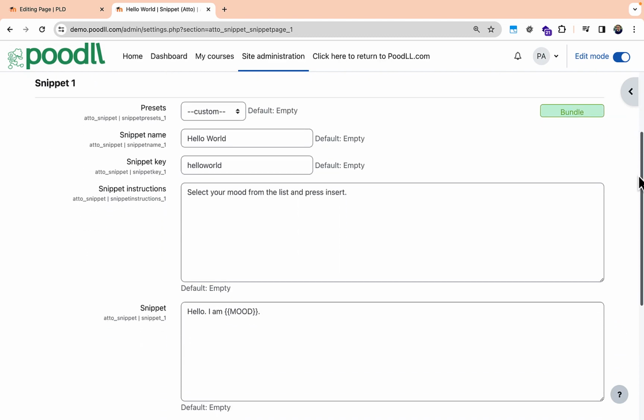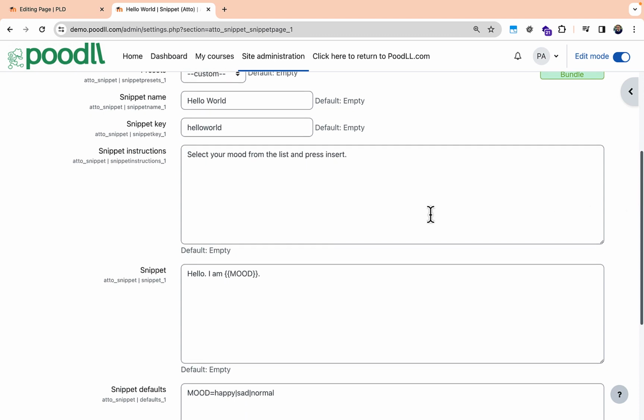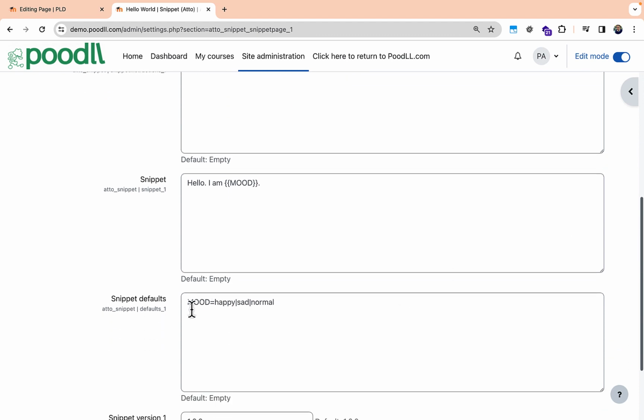Okay, select your mood from the list and press insert. And here we have the snippet itself, which is hello, I am, curly brackets, mood, curly brackets. So this is the template itself, and we're going to merge the user's mood in this area here where the curly brackets are. And to do that, we've got 3 options: happy, sad, and normal. They're specified in the defaults.